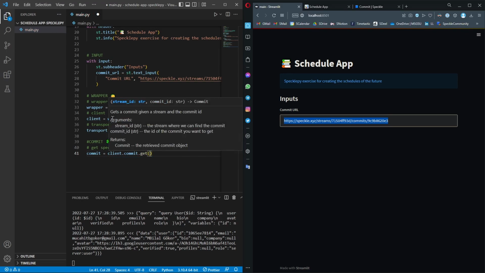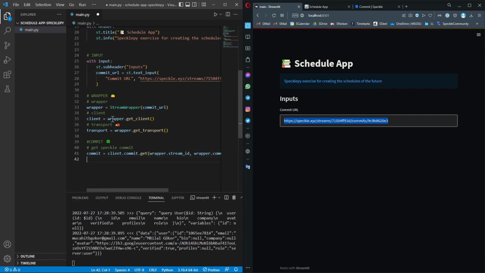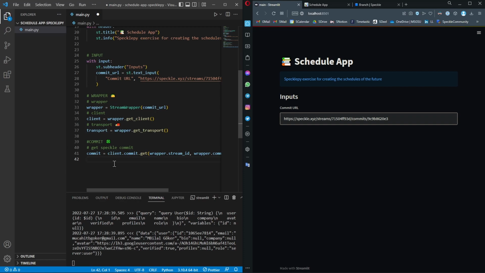And then it asks for two things. First, the stream ID and then the commit ID. And again, this is where the wrapper becomes really handy, because using that, we can get the stream ID as well as the commit ID really easy. Just type in wrapper.stream ID. Just like so, you have your stream ID. Same thing is true for commit ID. Just type in wrapper.commit ID. All right, so just like so, we have our commit object ready.